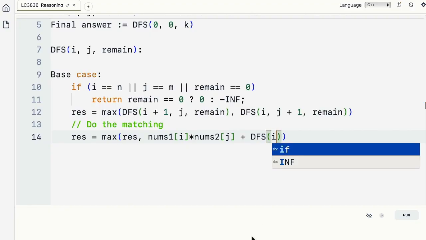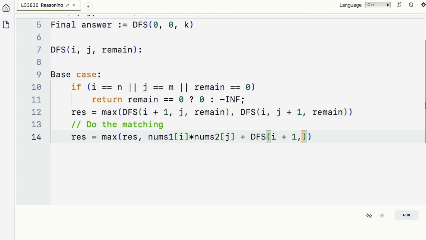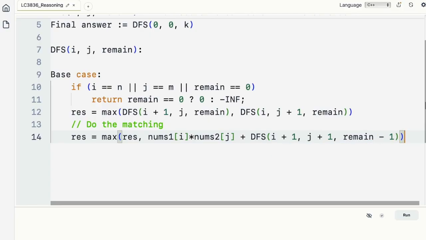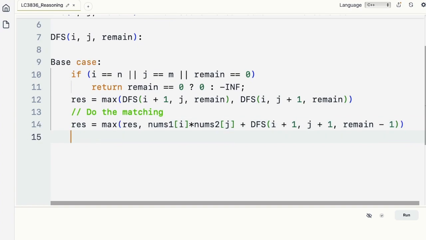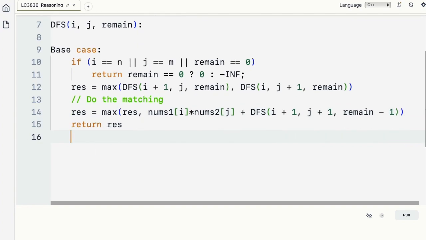So because we used I and J, we cannot reuse them, so we have no choice but to I plus 1 and J plus 1. Because we've already packed this, and then we have to remain minus 1 as well. And then we just return result. That will be our recursive call. The main body, actually, is surprisingly simple, again, for a hard problem.